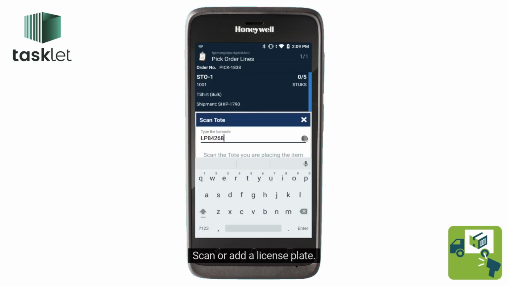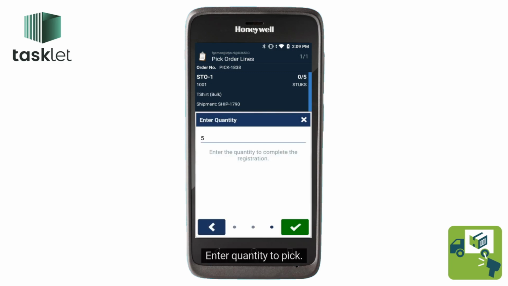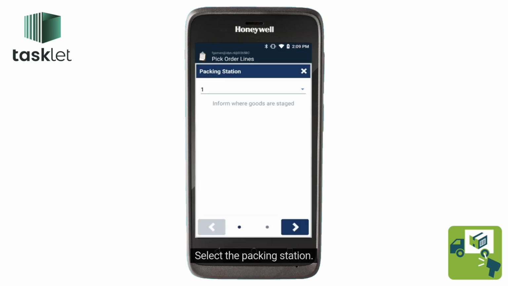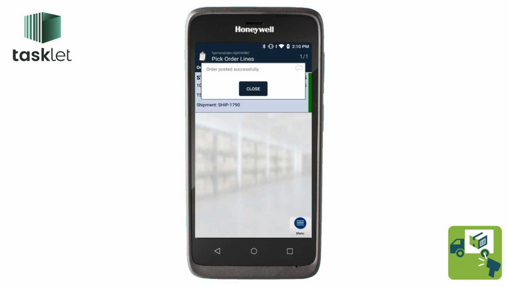Scan or add a license plate. Enter quantity to pick. Register the pick. Select the packing station. A successful pick.